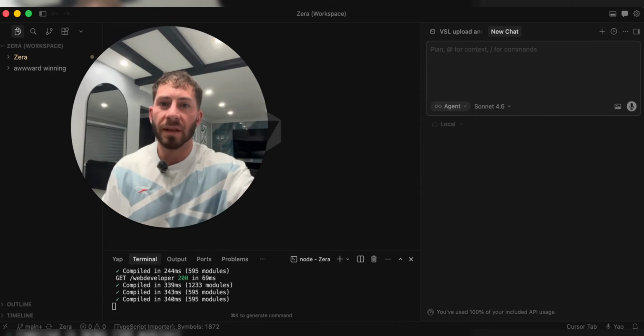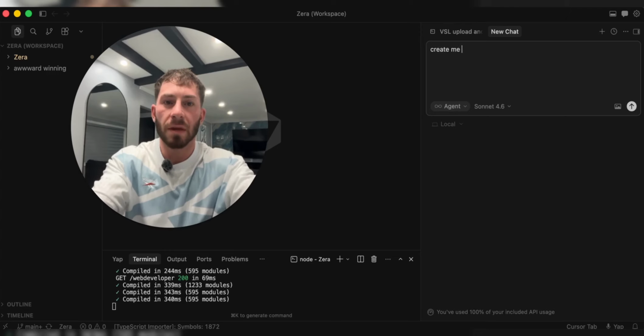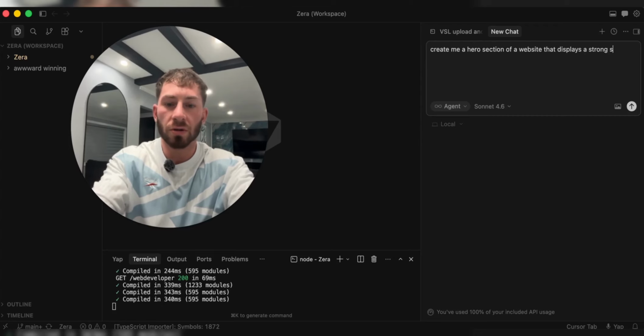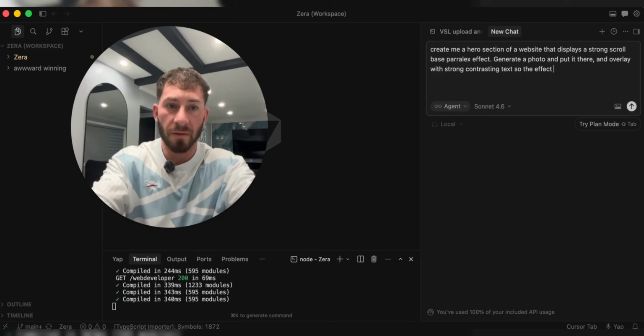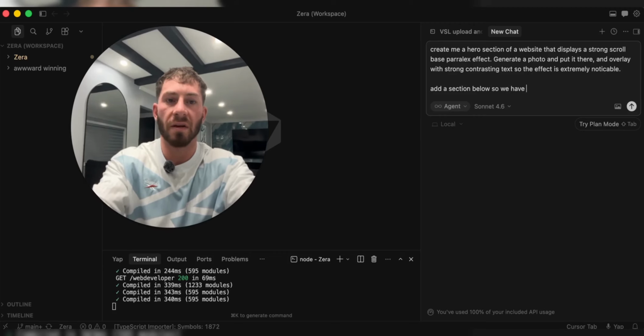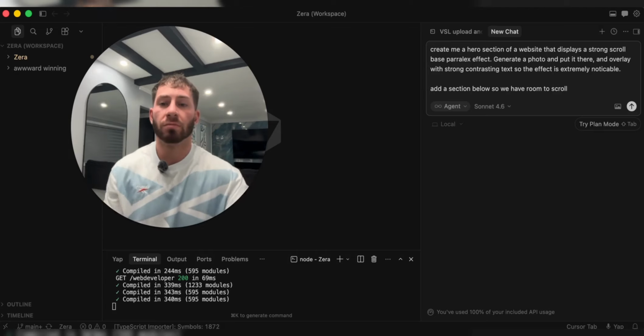For example, let's put this into action. Create me a hero section of a website that displays a strong scroll-based parallax effect. Generate a photo and put it there and overlay with strong contrasting text. So the effect is extremely noticeable. Add a section below so we have room to scroll.